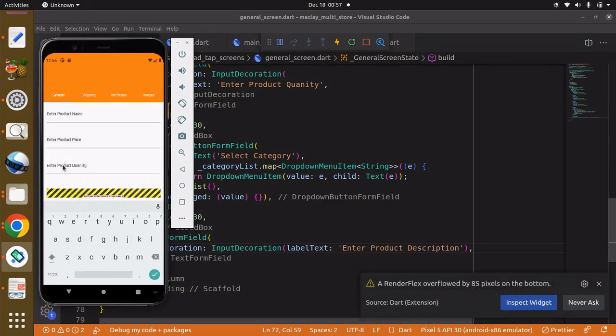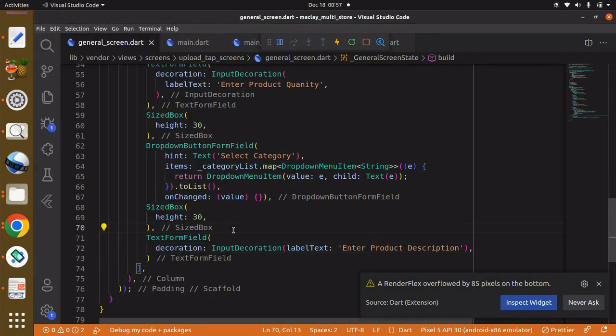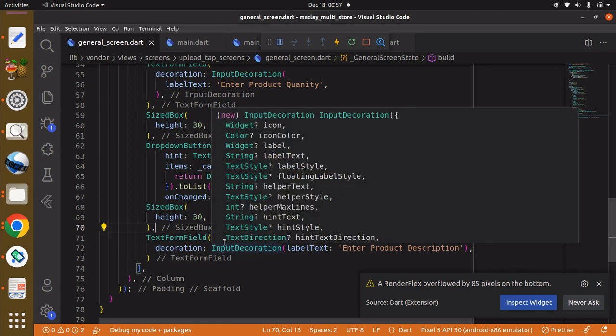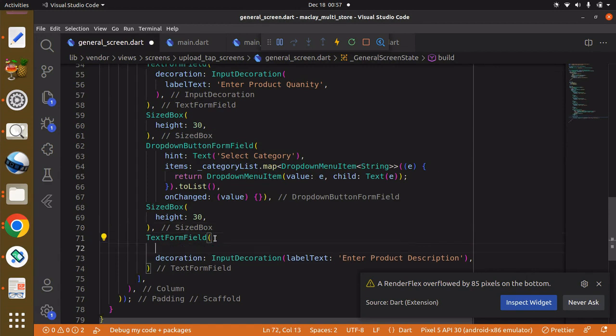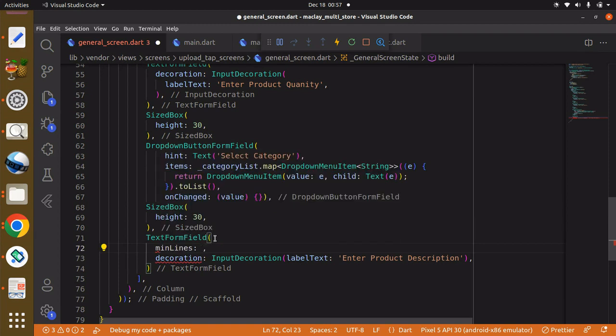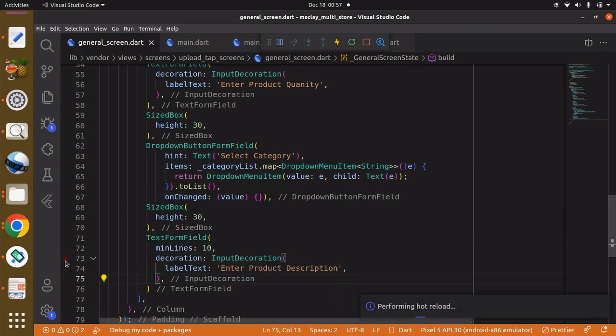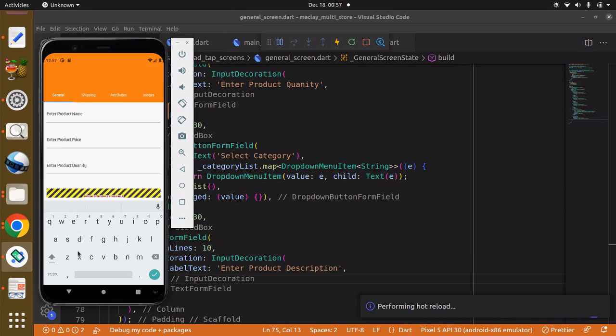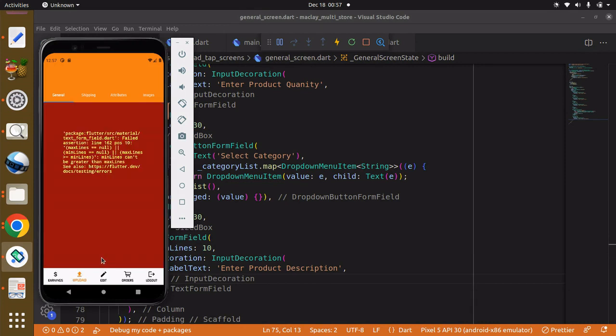So what we can do is make this text form field a bit bigger. To do this, within the text form field, and not within the InputDecoration, it has a property known as maxLines, and we can set this to 10. Over here, we can also add a trailing comma in order to format this. Go check this out now. It's going to be much bigger than the other text form field we have.